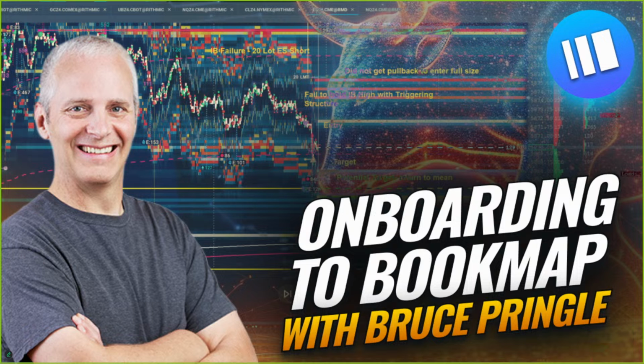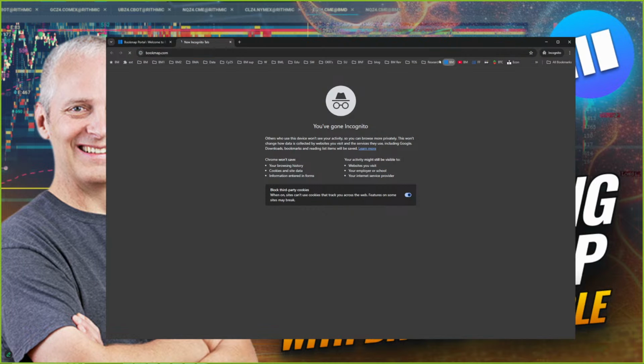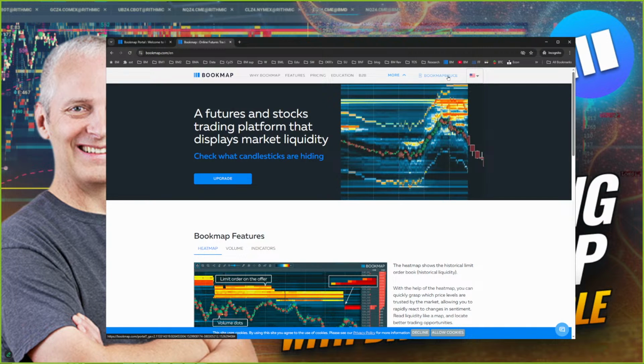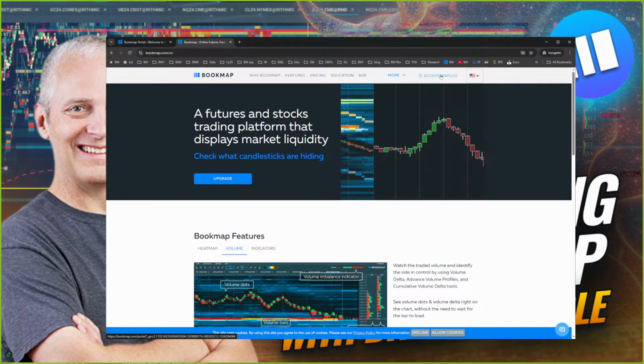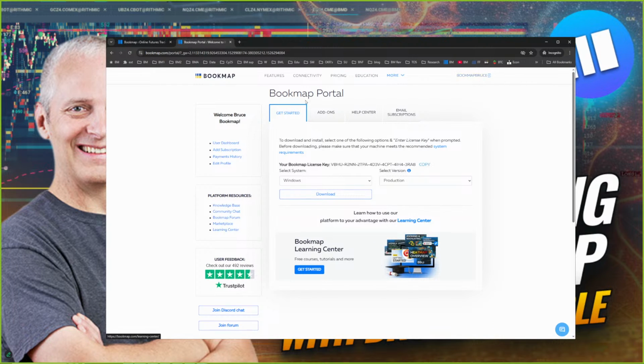We'll start off with the first step, and that is to log into bookmap.com. You'll see it here, for example, in bookmap.com. There's a login button on the upper right-hand corner. You'll click on that and you'll log in. Once you log in, you'll see your name here, but it will look like this now. You'll be in the Bookmap portal area here.